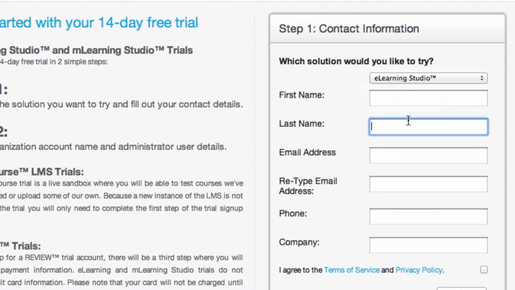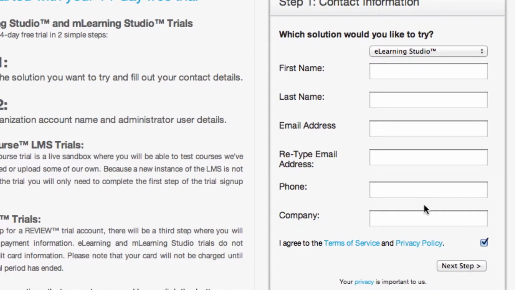Go ahead and fill out your information, first name, last name, email, company name, and then phone number, and then click I agree, and then click on next step. So let me go ahead and just sign up real quick.